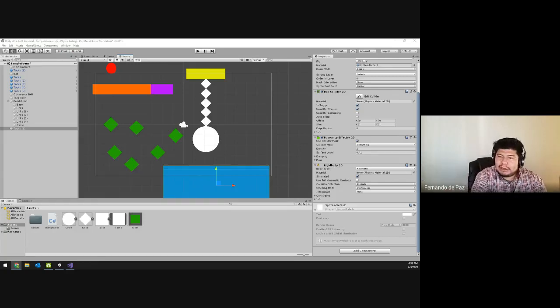So again, tomorrow we'll be learning about moving platforms in Unity, and I'll also try to figure out what's going on. Tomorrow I'll tell you guys the solution for this buoyancy thing. I have to see what's going on.